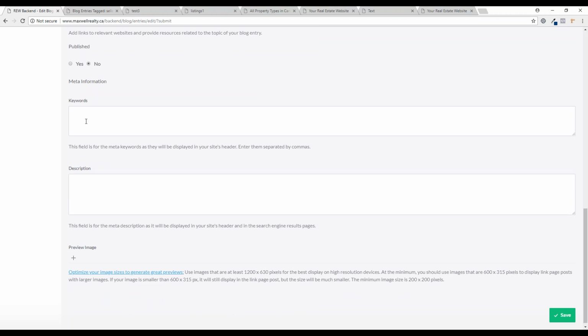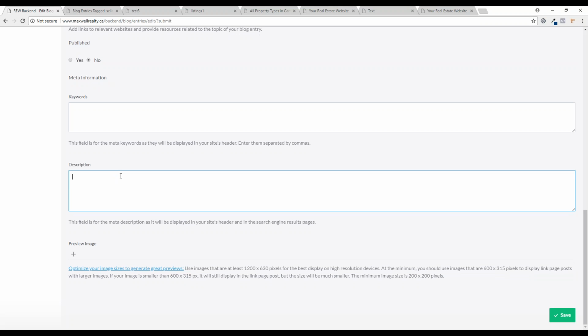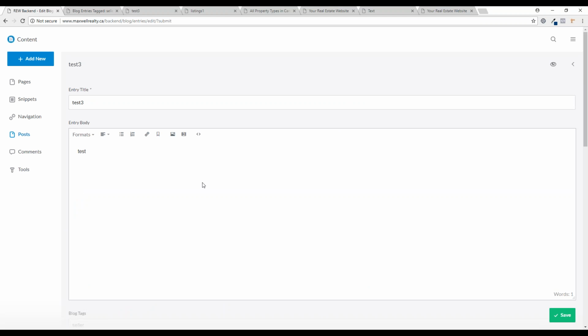And then meta information, keywords, description is the exact same as I discussed for creating a page. That's the SEO areas. Keywords, not so much used anymore. Description will be the description on a Google result. And then preview image is again for social media. Important if you want to display a certain image. Plus, if you choose this image with the right dimensions, it will look better on Facebook than just grabbing a picture that you've placed on your blog post or on your page.